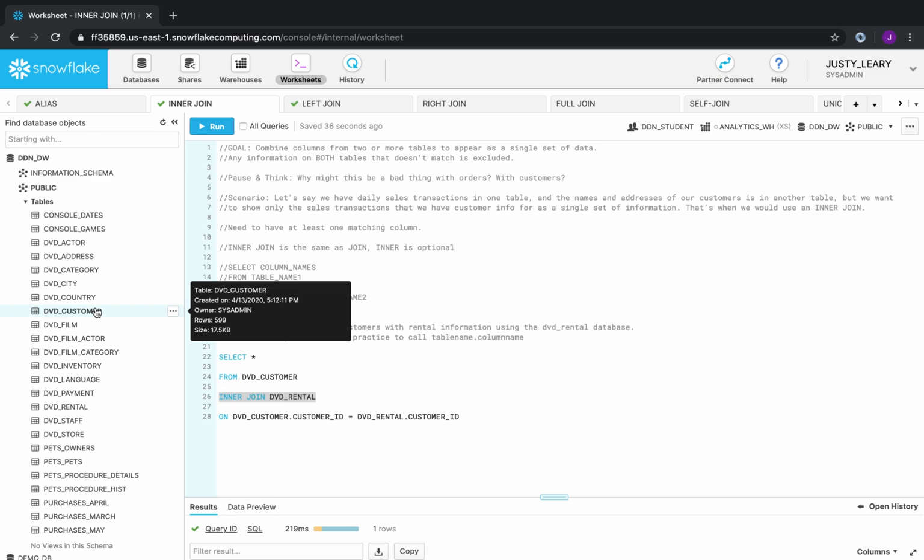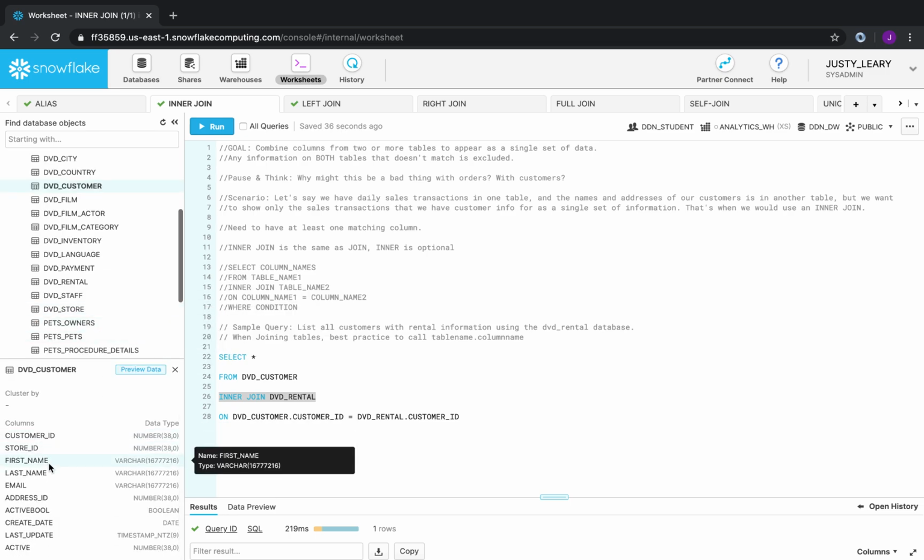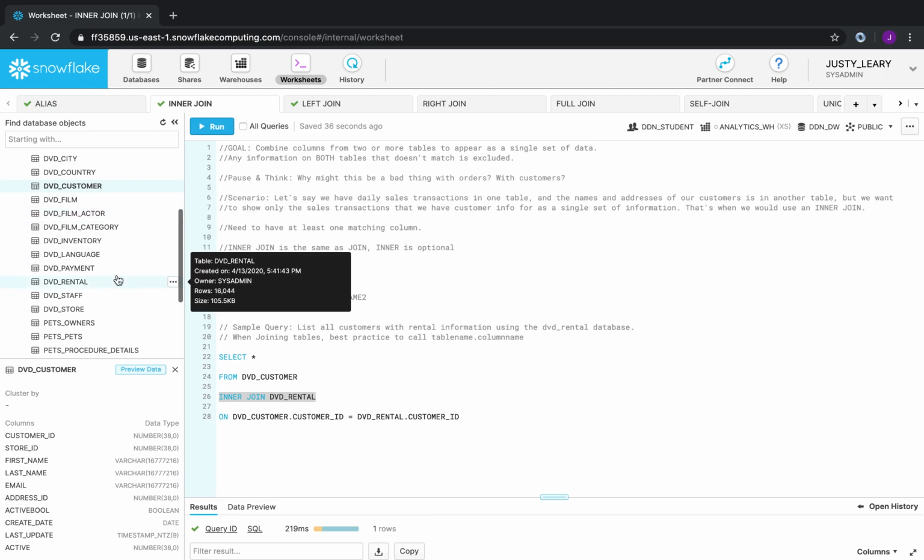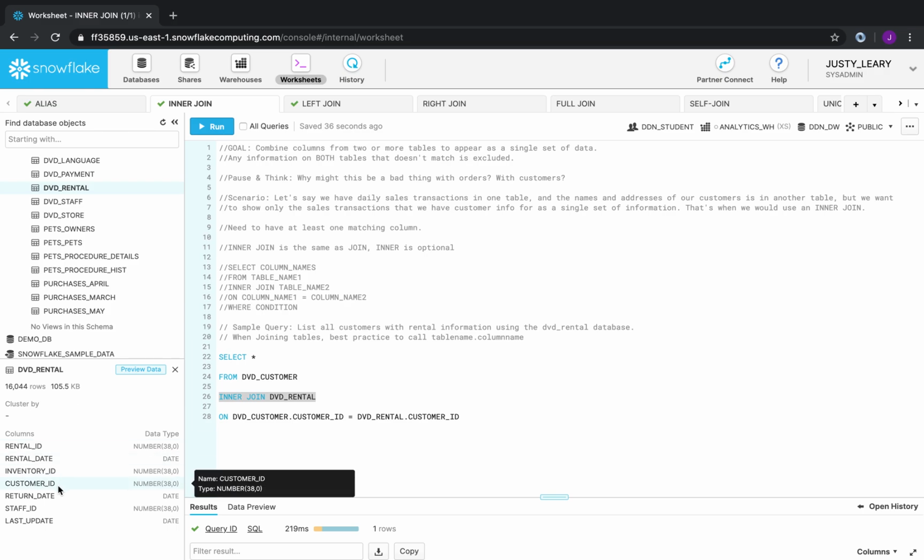So we could go to our customer table, and we could see all the columns: customer ID, store ID, first name, last name, email. And then we could go to our rental table, DVD rental, and I see customer ID. So they both share the customer ID, so we can join on that. We call out our inner join on our table 2, which is DVD rental, and then we say on, so we're joining on the customer ID column from table 1, and that equals the customer ID from table 2, which is the DVD rental table.